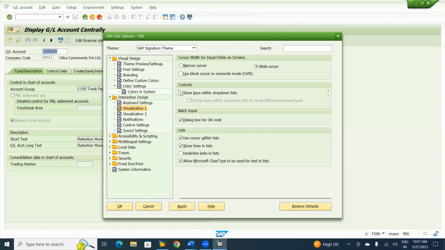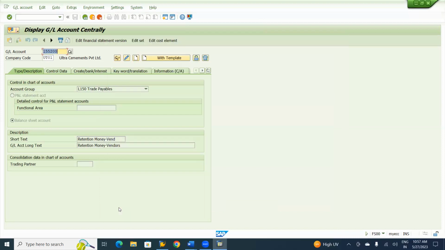If you disable this, and say apply, and say okay, then if you go back again, /nFS00. Okay, if I press enter, see here, you won't find that account group description. Got it? Yes, no? Okay.